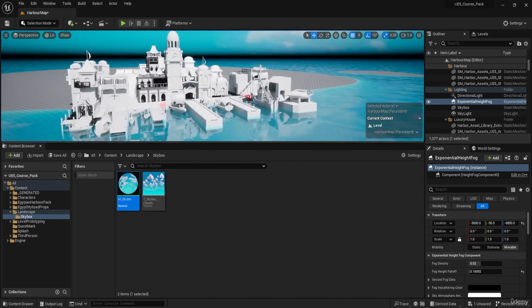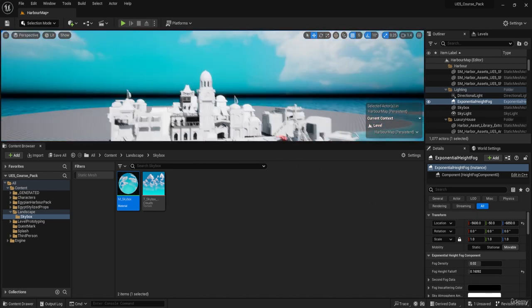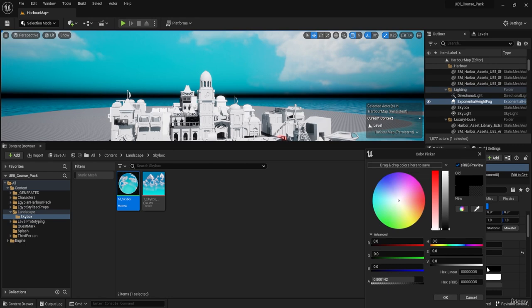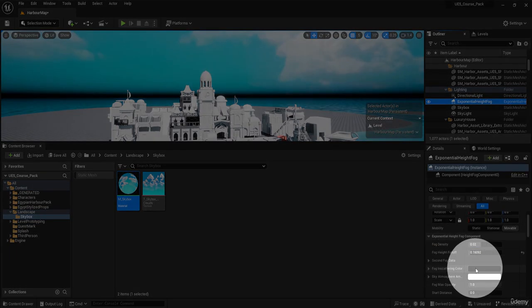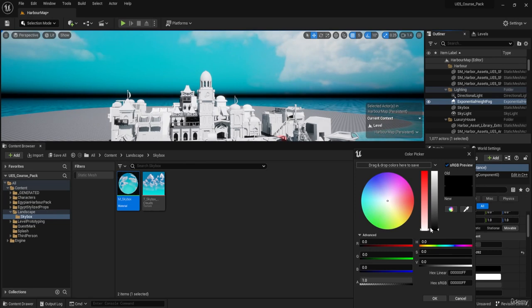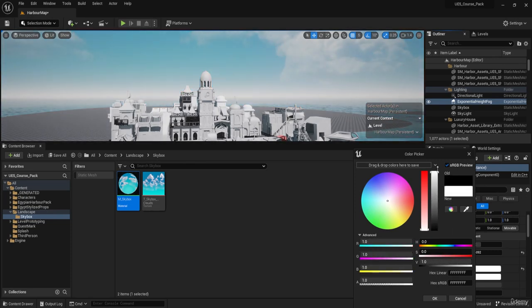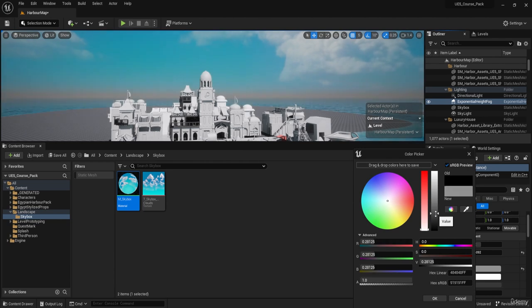And finally, the reason that the fog itself is black is because of this color, the fog inscattering color. We need to go ahead and change it right away. If we were to just simply drag it to white, it's going to give us this result. But since we just want to fake that kind of exotic look, we're just going to make it a little bit more orange, like so. We're going to increase the saturation and get something like this.